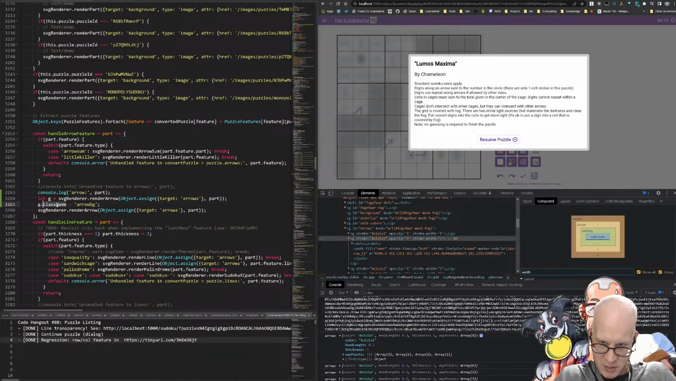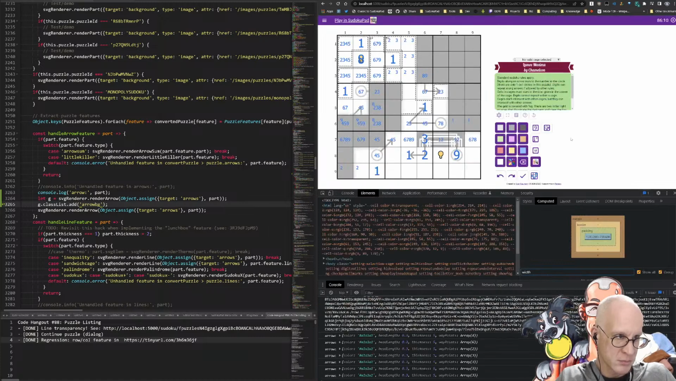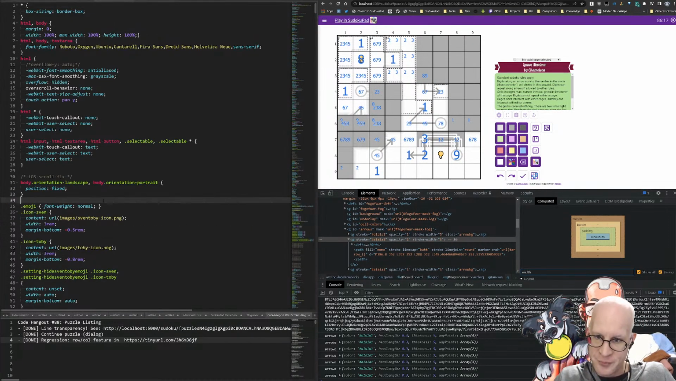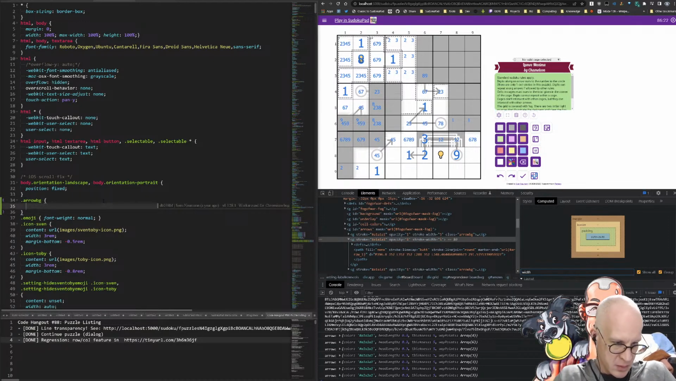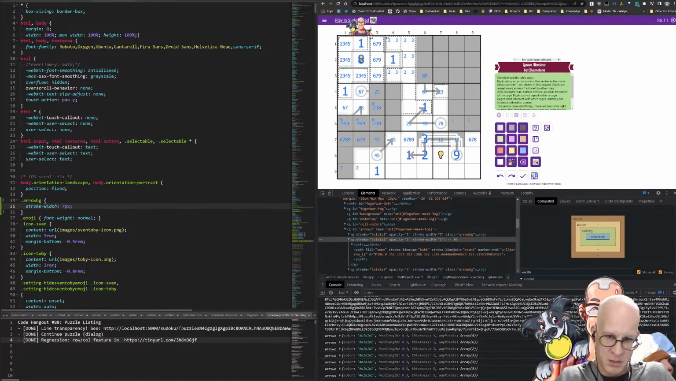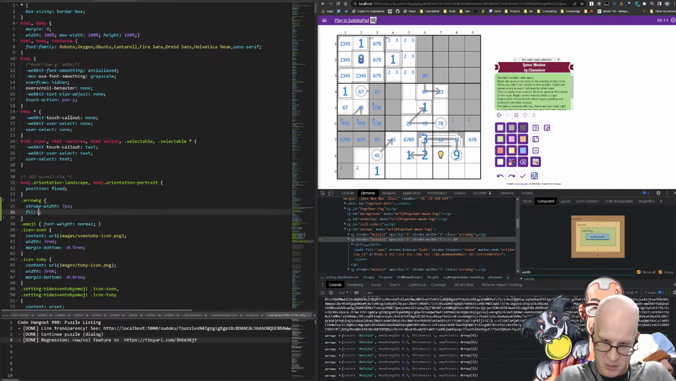Class. Like that. Okay. All right. And then we'll just do arrow BG stroke width 7px. Something like that. And fill red.